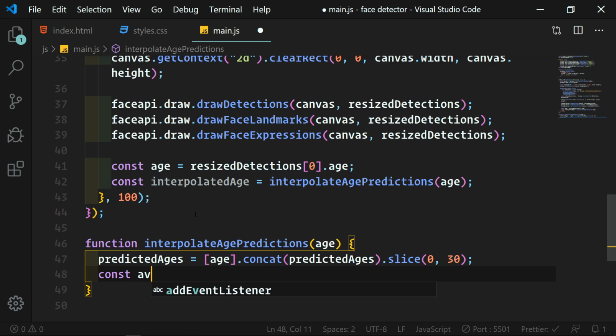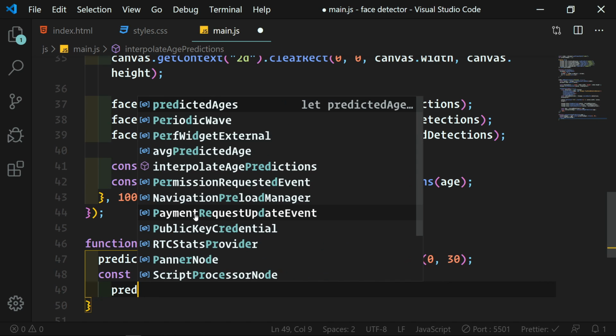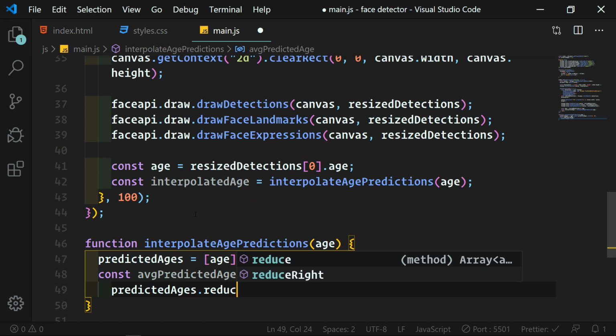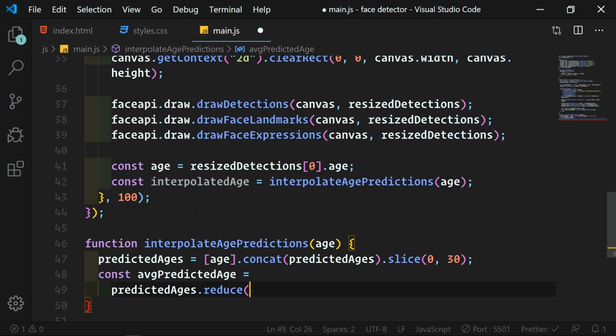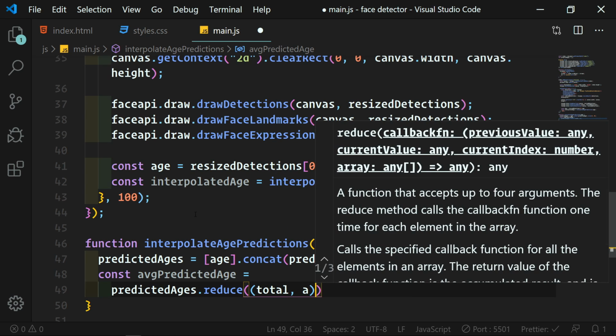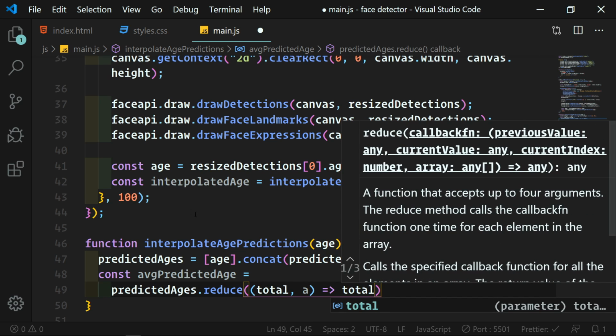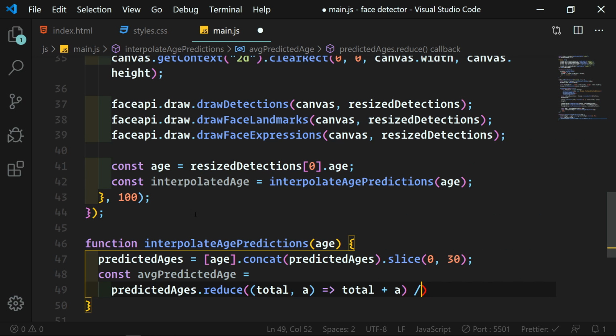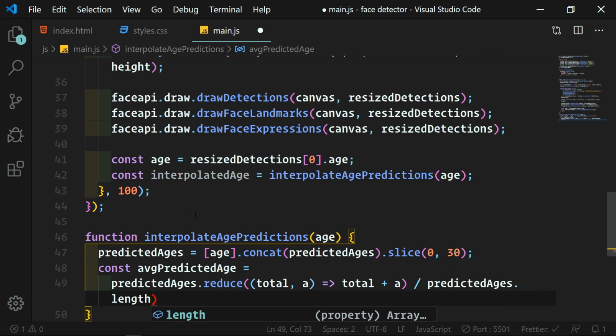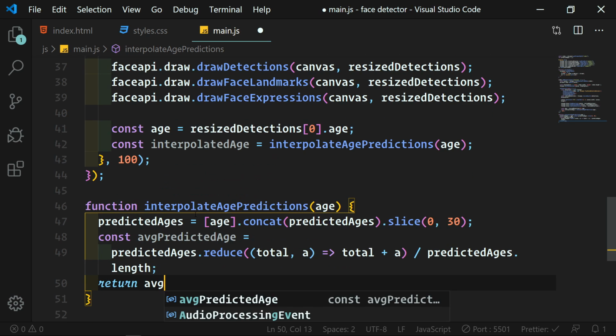So here's where we do that. We'll set a constant of average predicted ages. Average predicted age is going to equal predicted ages dot reduce, and we'll pass it our total and a into an arrow function that's going to return total plus a, and then divide that by predicted ages dot length. Then we're going to return our average predicted age.